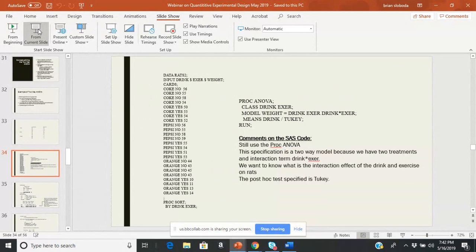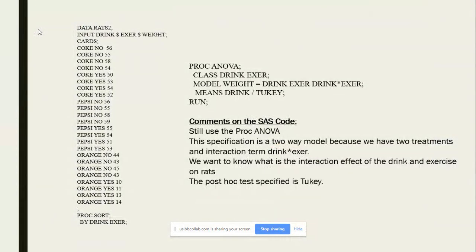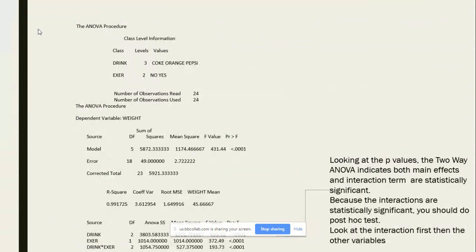So that's what we're telling it to do. It's going to be a two-way ANOVA. And then here's the output. The output for this is horrendous, so I only show a little piece of it. But the interpretation is still the same.